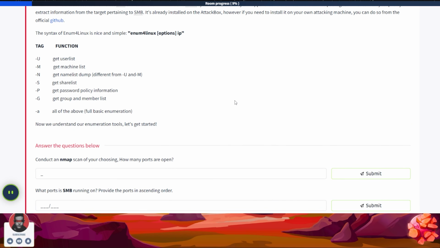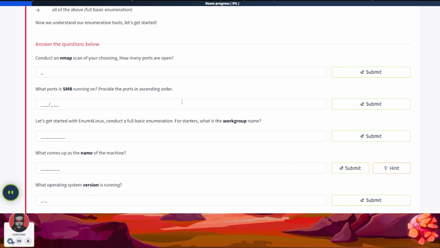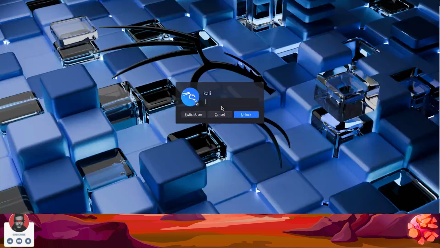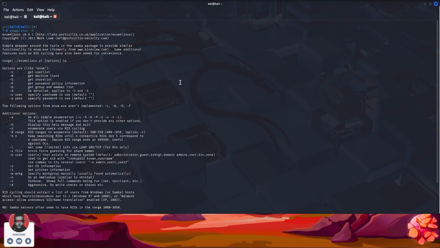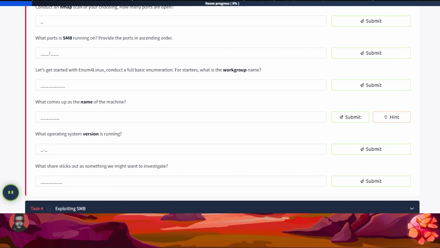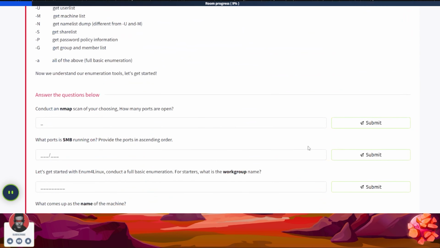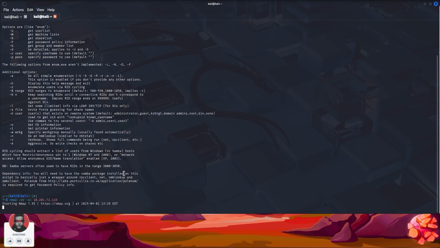Conduct an nmap scan of your choosing. How many ports are open? What port is the SMB server running on? Let's get started with enum4linux. Conduct a full basic enumeration for starters, with a workgroup. I'll just start my machine. Oh, there is enum4linux, I think. Dash h. It is already downloaded on my attacker machine. We'll just run an nmap scan on this machine. I have started an nmap scan, and we'll just wait for 2 minutes, and I'll grab some water or something.